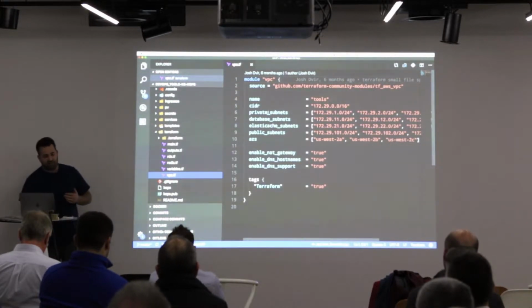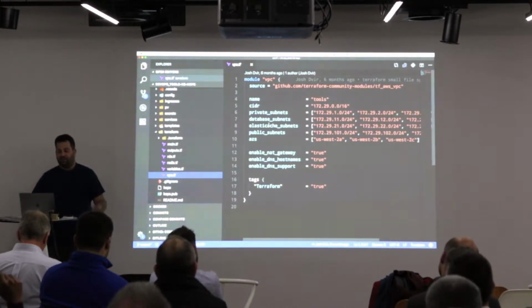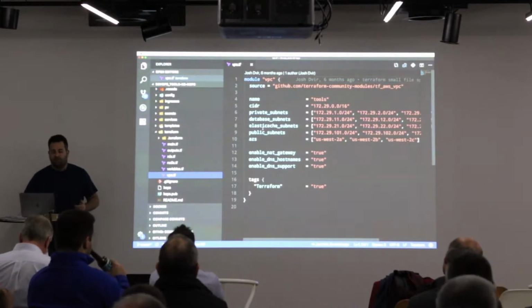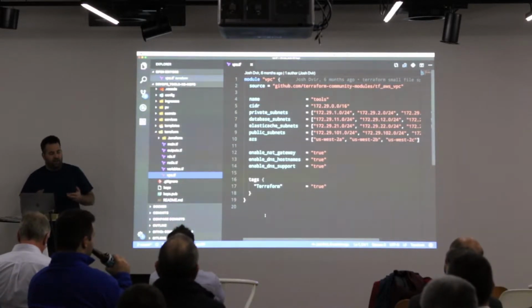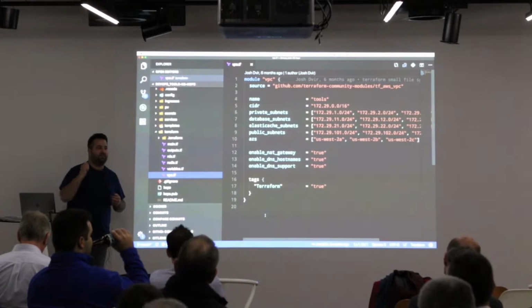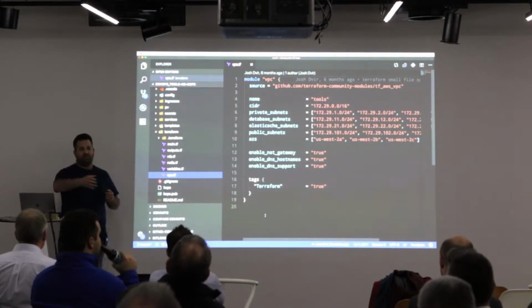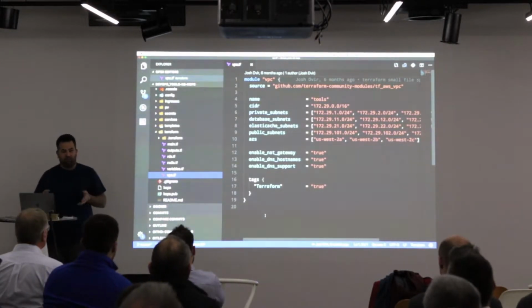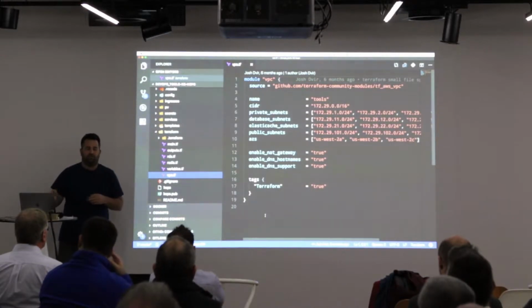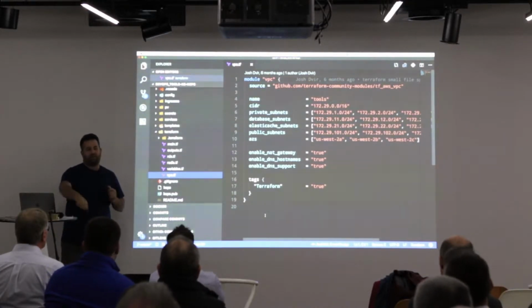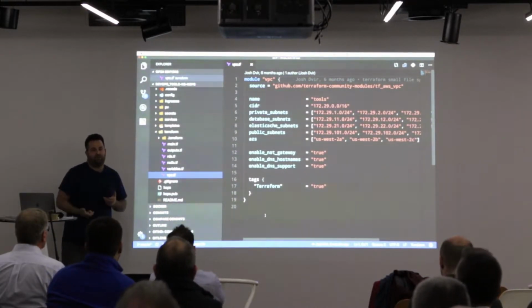So I have private subnets, database subnets, Elasticsearch subnets, public ones. Now in these subnets, I usually deploy all the databases and the Redises. And even if there is a VPN that I want to bring in, I will deploy it in this environment. Because I don't want it as part of the Kubernetes.